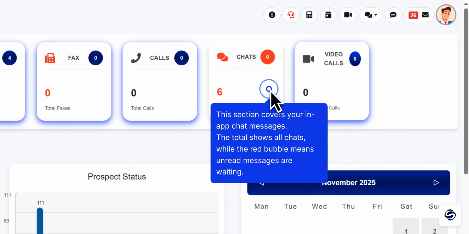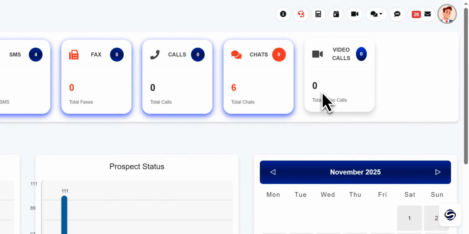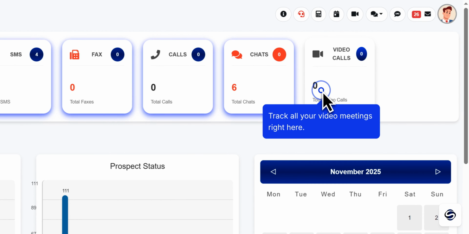This section covers your in-app chat messages. The total shows all chats, while the red bubble means unread messages are waiting. Track all your video meetings right here.